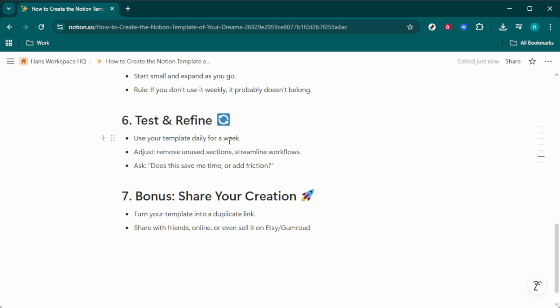Finally, a bonus tip: share your creation. Notion templates are a fantastic resource for others, especially if you've developed something unique or particularly effective. Sharing it in forums, groups, or the Notion community can provide valuable feedback and help others.